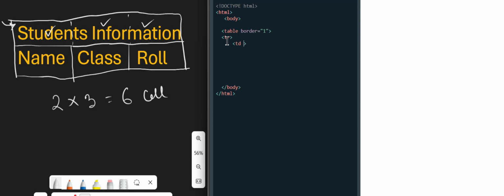Anyways, it doesn't matter. Right now we are using table data, and afterward the attribute we have to use is Colspan, and the value, how many? Here again I'm considering 1, 2 and 3, so 3 cells are merged together, so the value will be 3, and the content should be students information, table data done. Of course start from here and close up to here. So here table row and table row close.